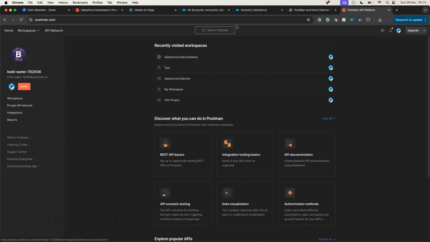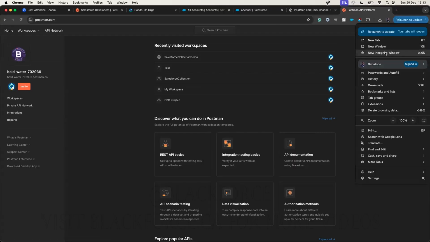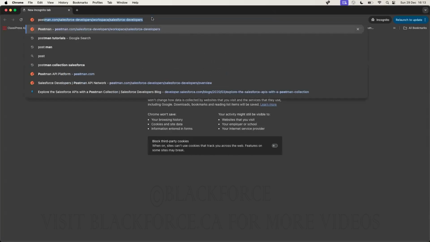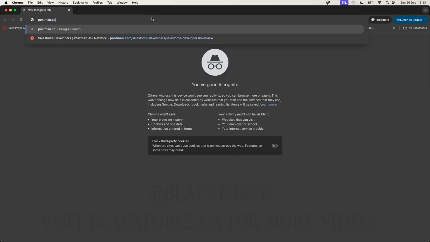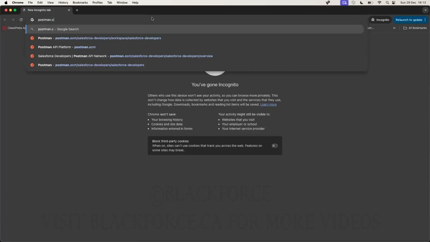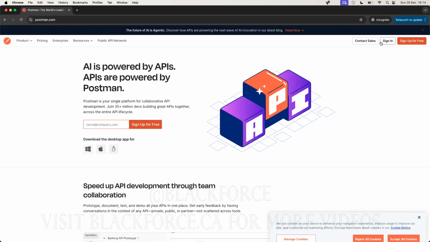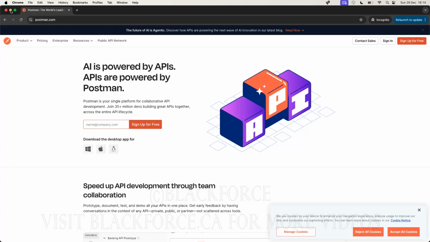If I'm not logged in, let me try, I wanted to use Incognito. I'm not sure if the screen will be shared. I believe you can still see my screen, postman.com. Okay? So this is what you're going to see when you're not logged in. Then when you log in, you can now see your environments.